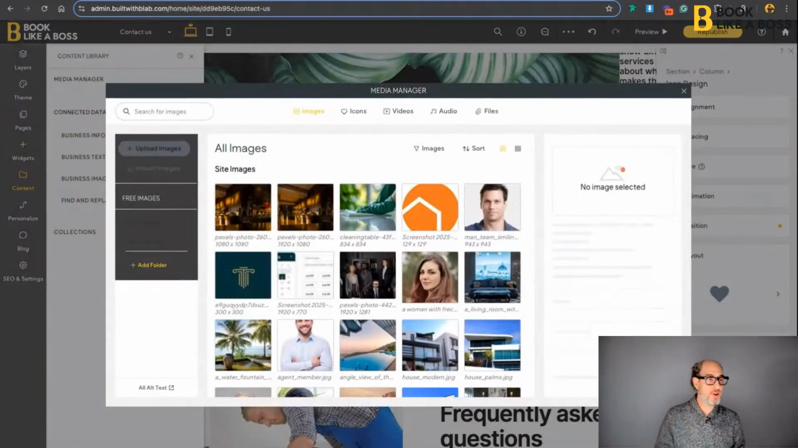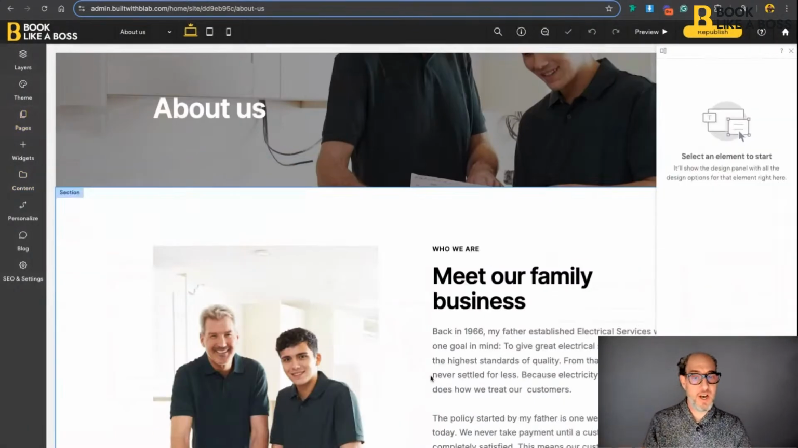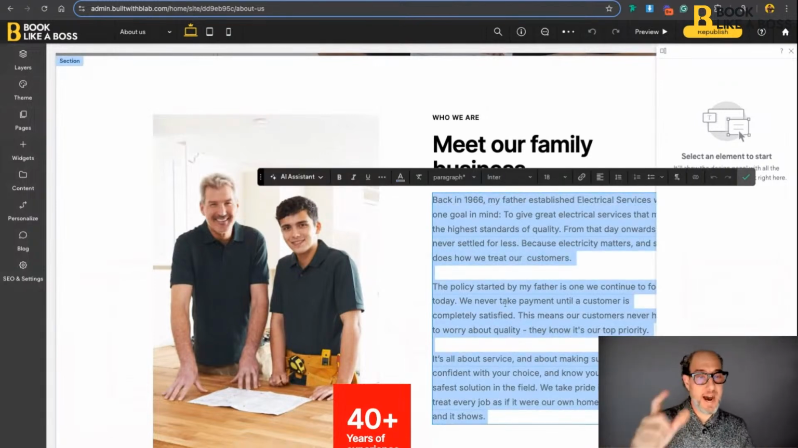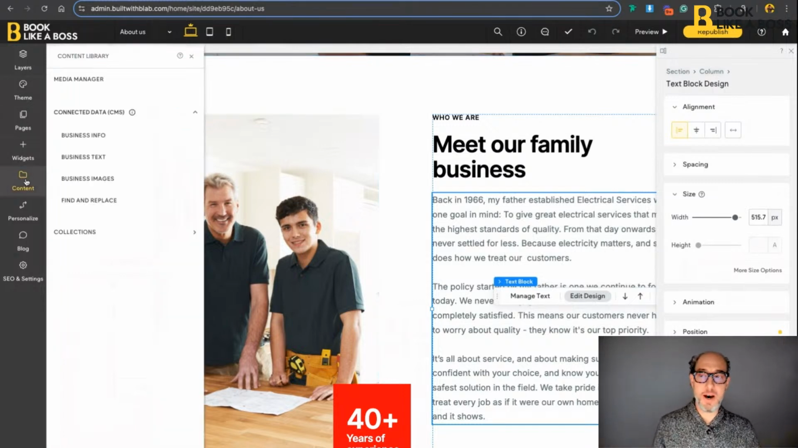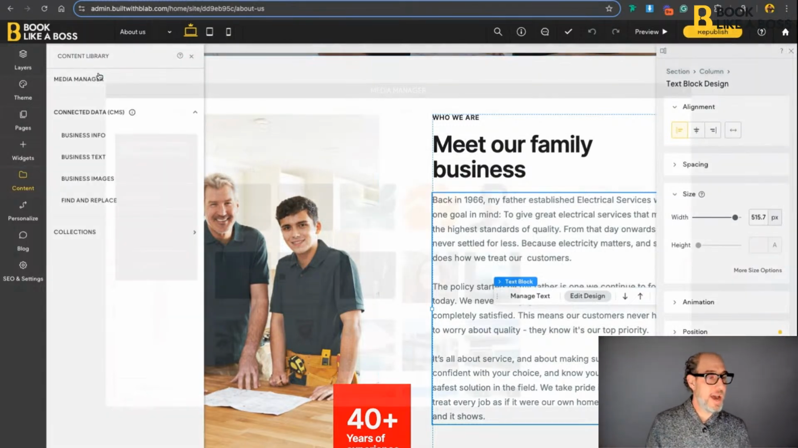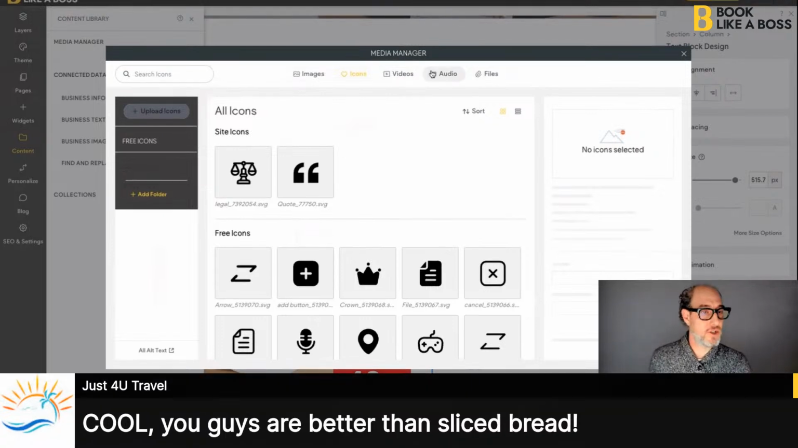So the first thing to learn is the media manager is the repository for all of the assets in your Book Like a Boss website. So the only thing not stored here, the only thing is the words on the pages. The words are right in this box. That's where the words are. Everything else that you load, your images and so forth, are all going to end up in the media manager as a repository, okay? At the very top, you can search between images, icons, videos, and so forth.